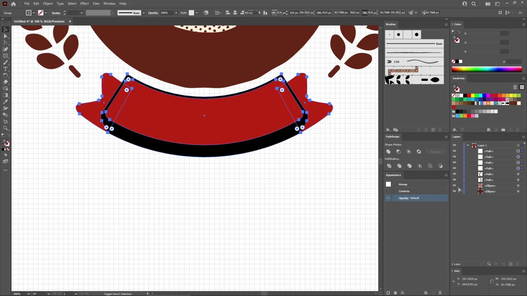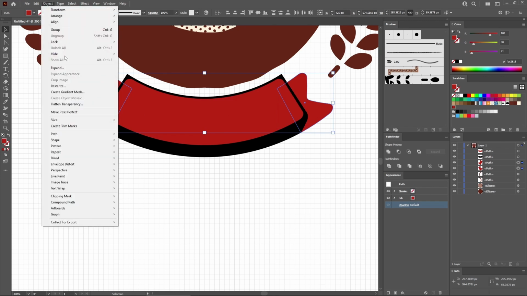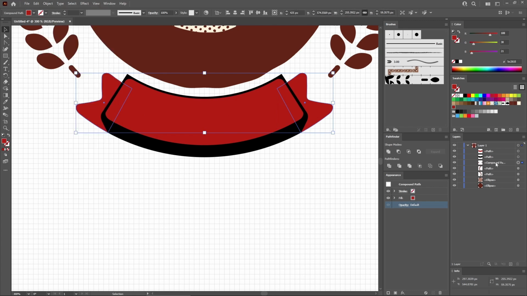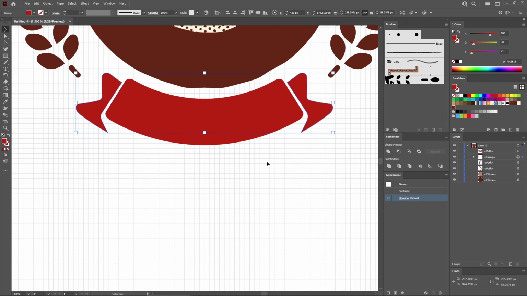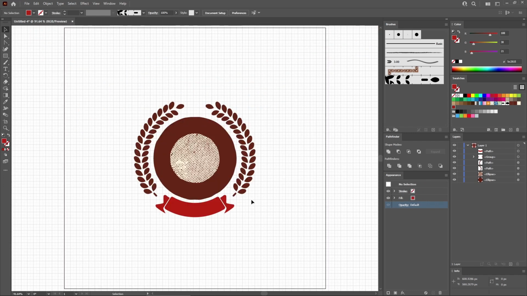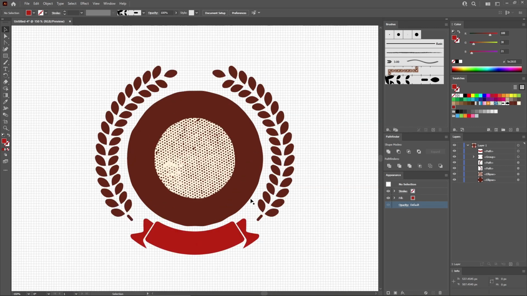Press Shift Ctrl and G to ungroup your group. Select just these two shapes and go to Object, Compound Path and Make, which will turn them into a compound path. Select it along with your black shape and click the minus front button from the Pathfinder panel. And then you can press Ctrl and 0 to zoom back on your entire artboard and Ctrl and plus a few times to zoom in on your design.